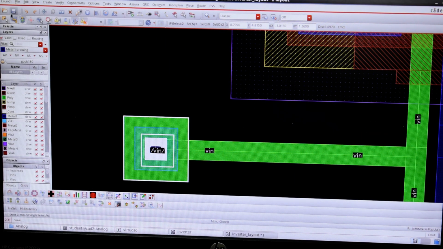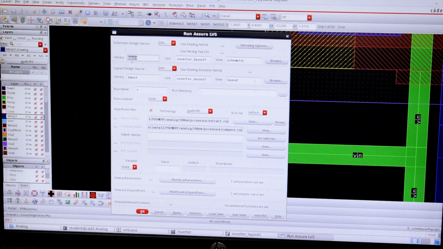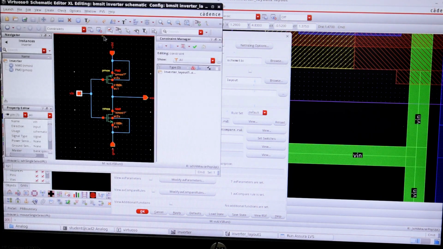So Ashura, DRC, there won't be any DRC errors. Now we need to check your schematic. LVS is nothing but layout versus schematic. We are checking this schematic and layout. In DRC we checked the spacing errors; here in LVS we check whether this pin is connected to this gate, whether there is an open circuit or a short circuit, all those things.